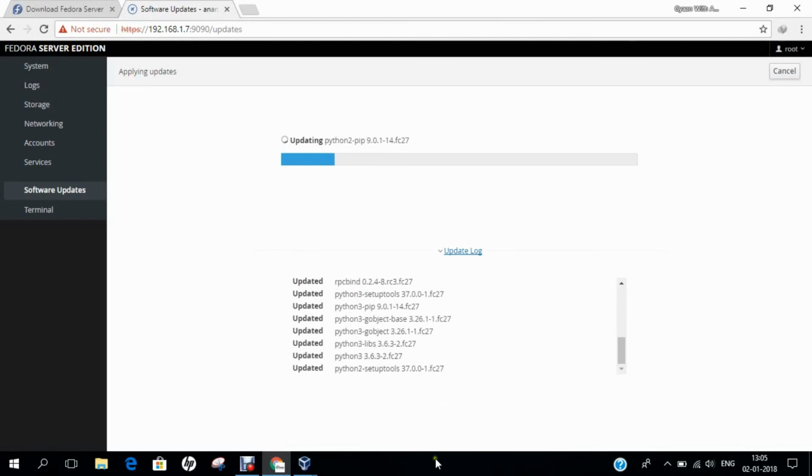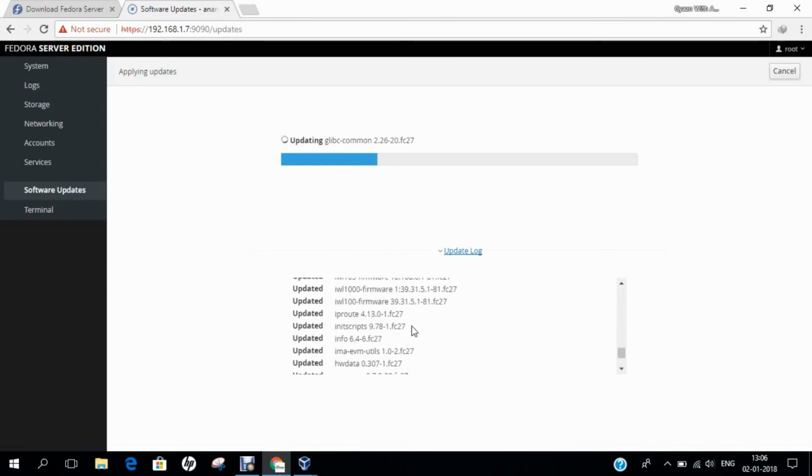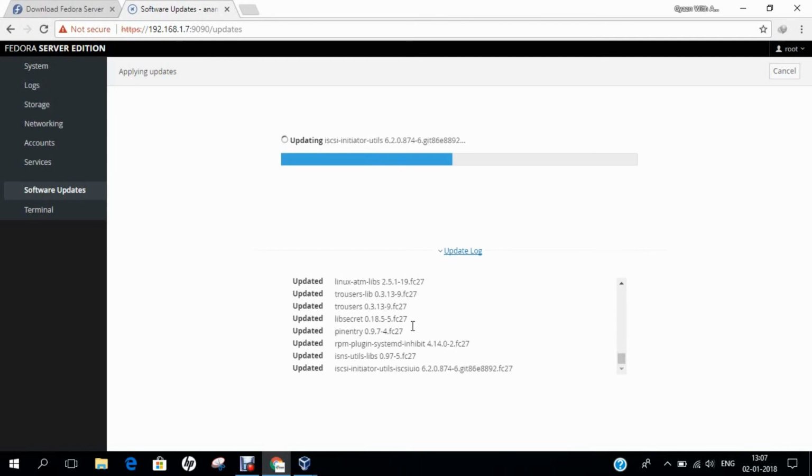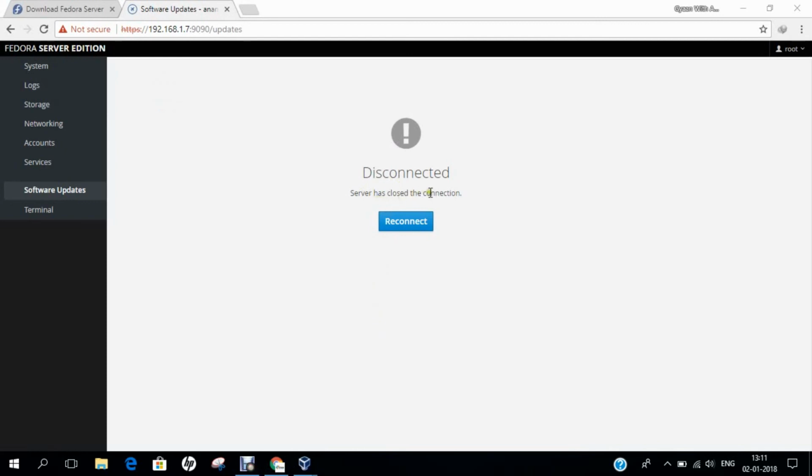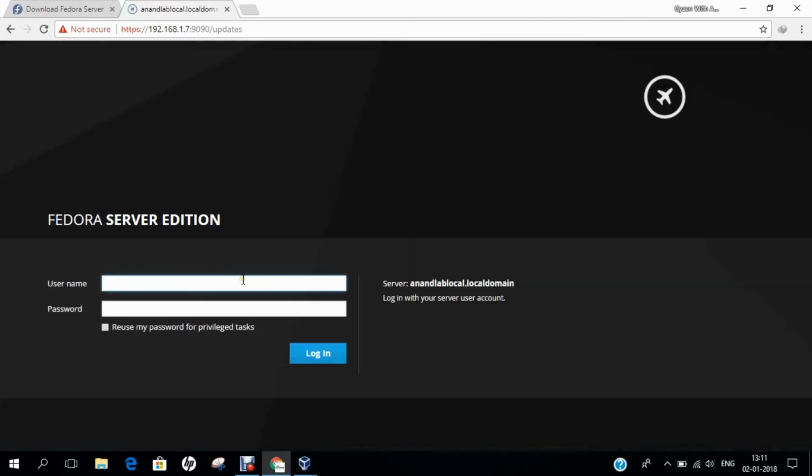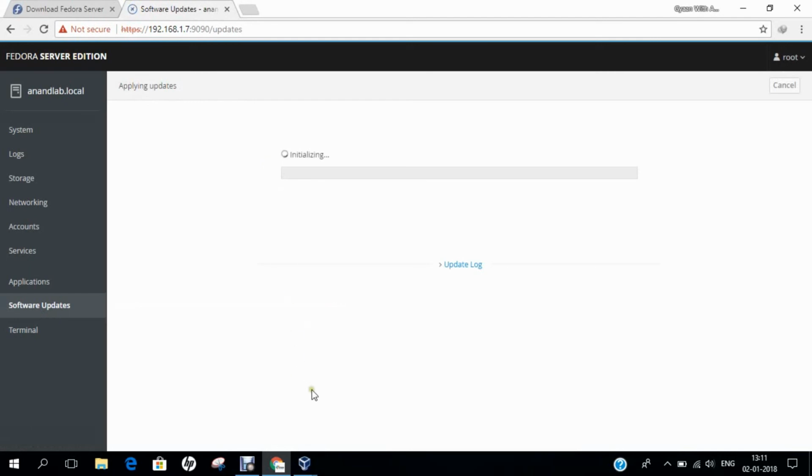So since it will take some time, I will pause the video for some time, and once it is completed, I will return back to the video. So you can see that all the scripts, grub, and even the Cockpit itself will be updated. It is updating. So now you can see that it is disconnected and the server has closed the connection, so we have to reconnect it. So we go with another root connection. Because it is already updated now, you can see that it is applying the updates.